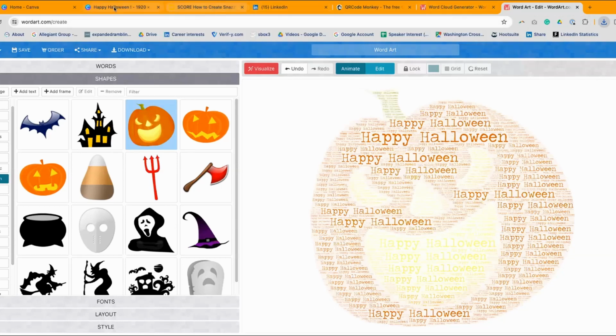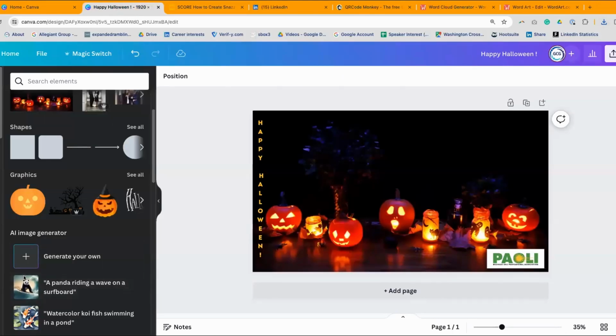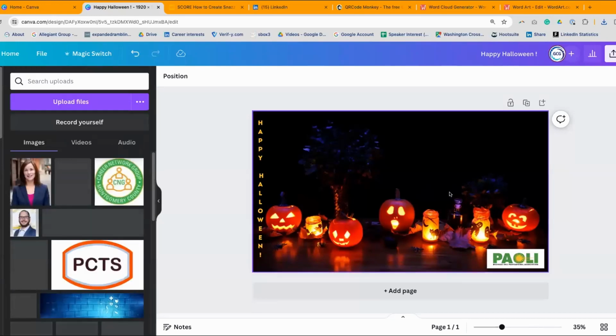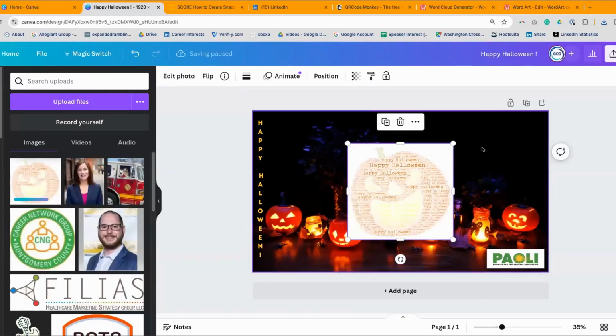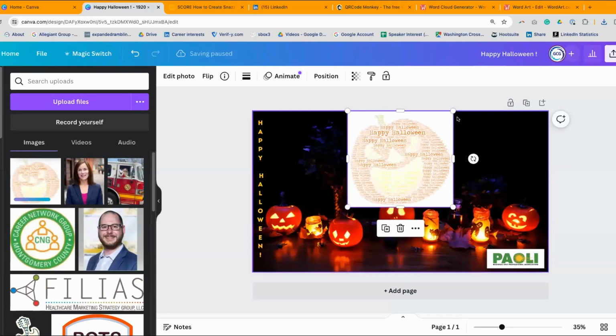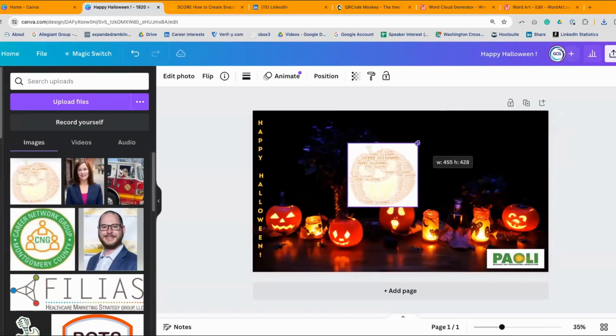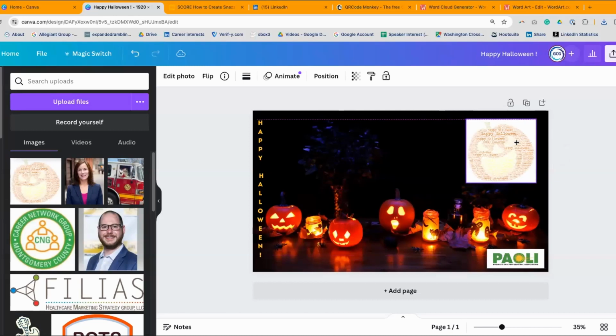So if I wanted to go into Canva, I'm going to move this screen over here. I'm going to go to my downloads folder because that's where it downloaded to. And I can drag and drop that into my Canva. All right, so there it is. And I'm going to make it a little bit smaller. Put that over at the top right.